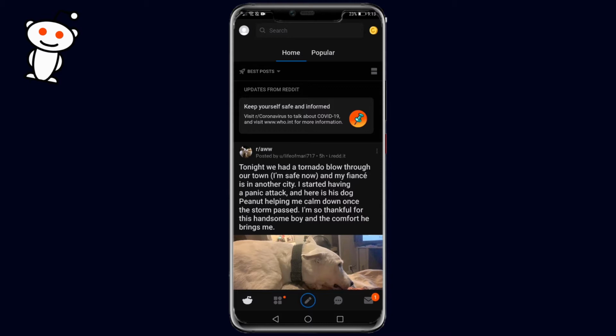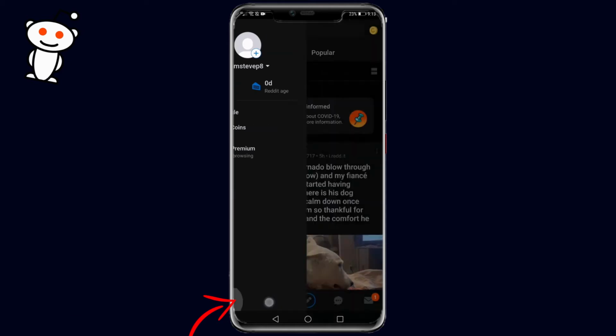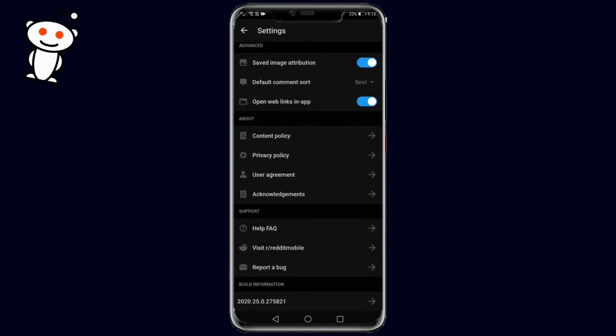So the first thing you need to do is open the Reddit app and then tap on your profile picture at the top left. Then you want to scroll to settings, and this is an Android device, so it might look slightly different on an iOS device. So you tap on settings, so you want to scroll all the way down and tap help FAQ.